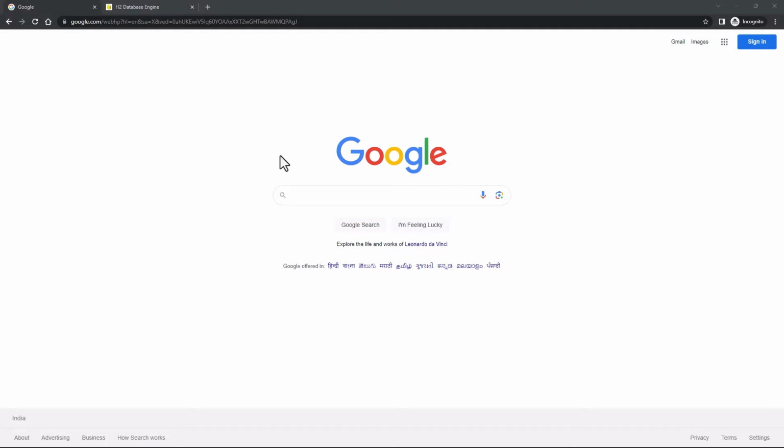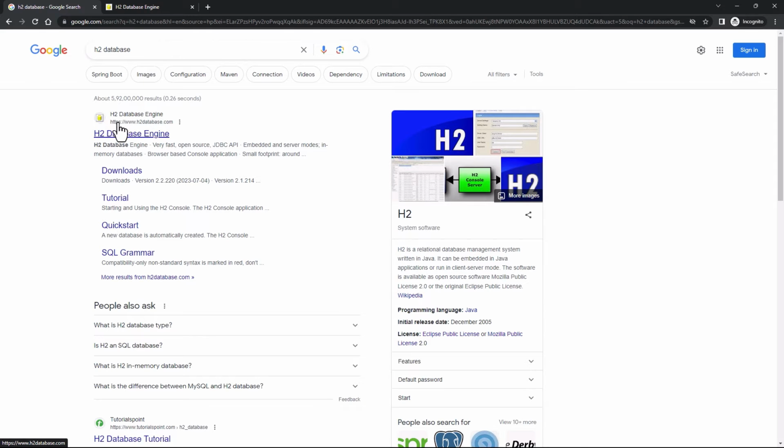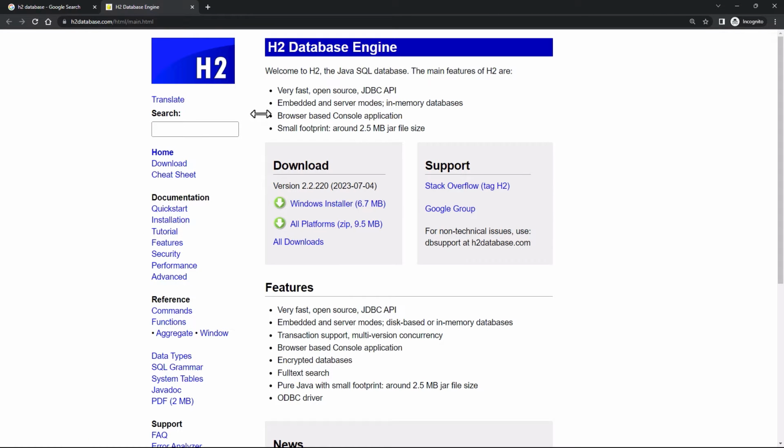Let us start talking about the H2 database. So what is H2 database? So H2 database is a open source relational database, and it has been written in Java, and it's incredibly fast for building Java based applications. So that is something that we are going to use. So what you can do is you can head over to Google and search for H2 database, and you will be shown this official website over here, H2 database engine. So you can go to this website, and I have this open over here.